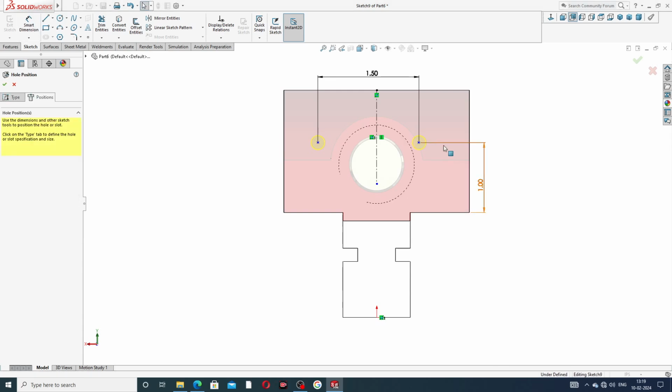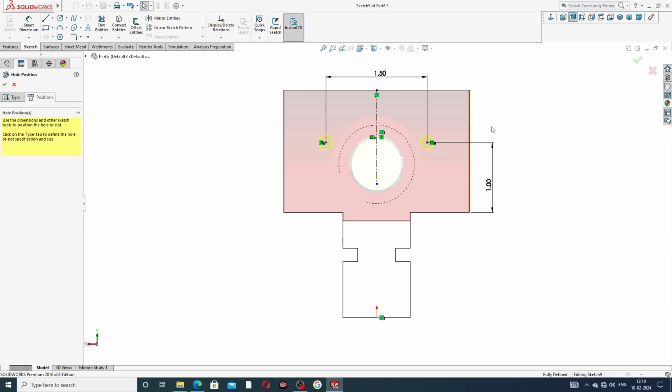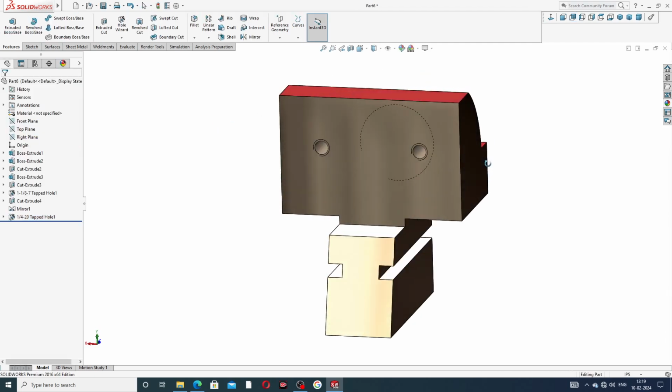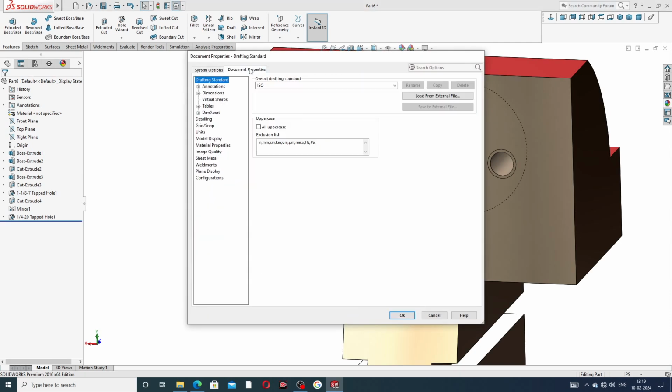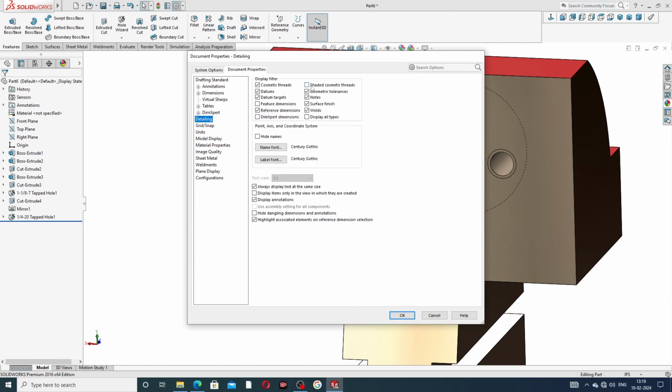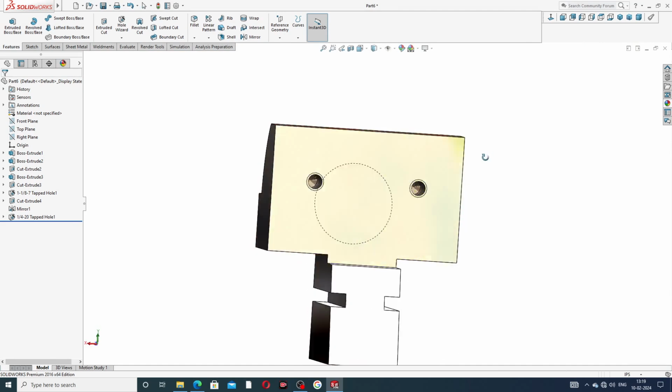And a relation is very important: select this point, press the control button, select this line and this point, and all three are symmetric. This relation is very important. Okay, and this is fully defined, and going to exit, and this is perfect. But this thread is not showing here, so go to options, document properties, and detailing. This shaded cosmetic thread is checked here, okay, and then in this preview, the thread is showing here easily.